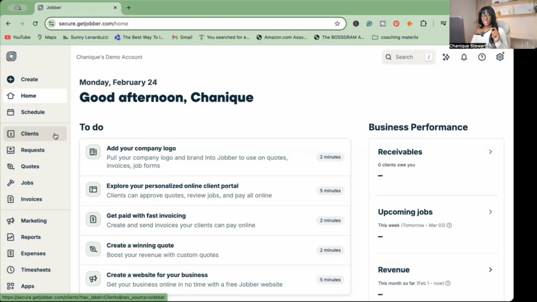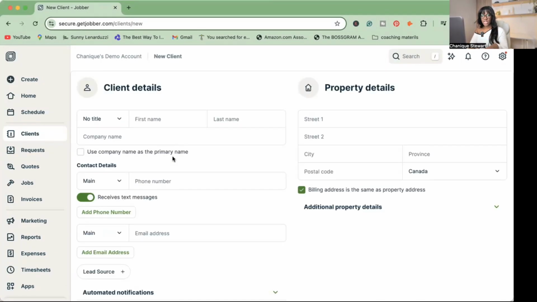From your desktop, click Clients. Create your client profile: first name, last name, phone number, email address. Email address is very important in order for you to be able to send these invoices. We can also send invoices via text messages as well. I'm going to create a dummy account and move forward.